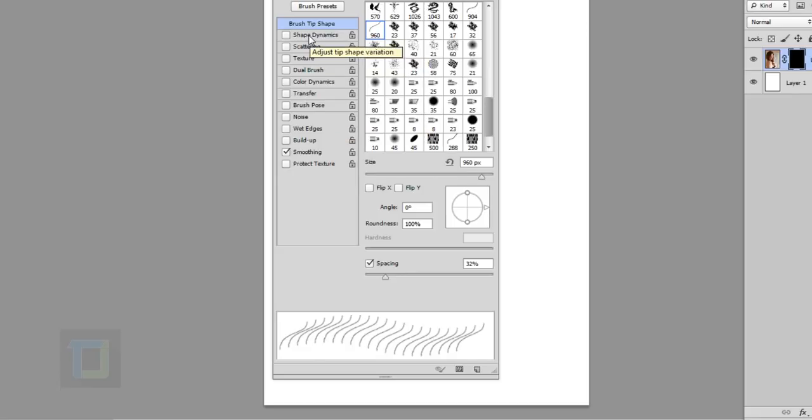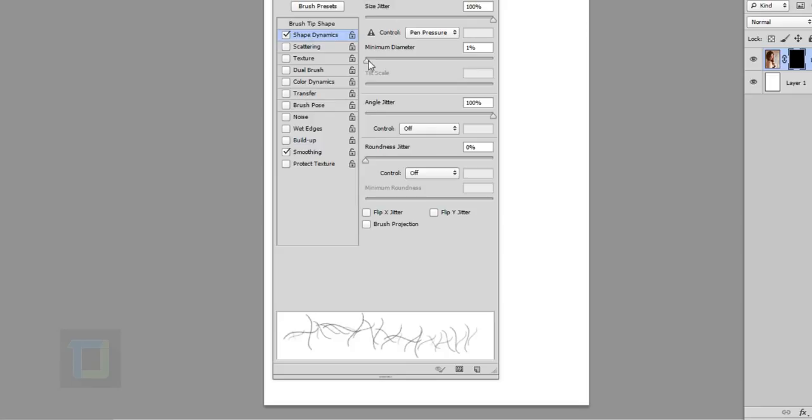Then I'm going to go to shape dynamics and adjust my minimum diameter a little bit, not too much. As you can see, my angle jitter is already 100%, and in the roundness jitter you can play around, so I'm going to make it 100%. In the minimum roundness I'm also going to make it 100%, so it's a completely random effect we are trying to get.